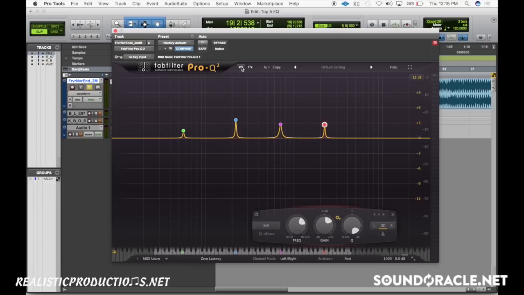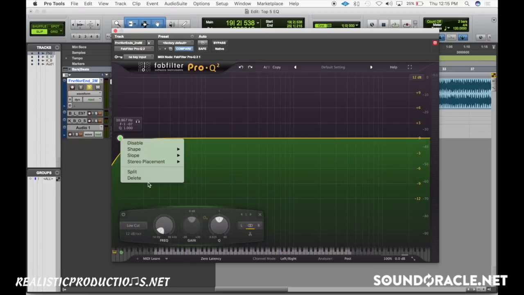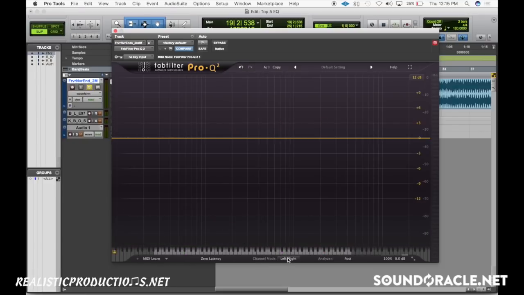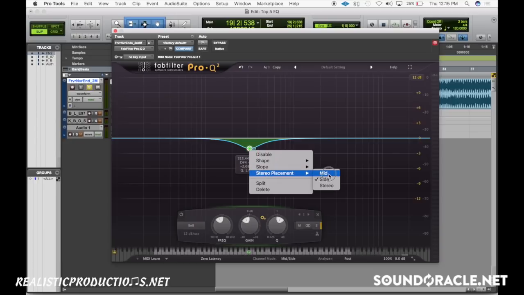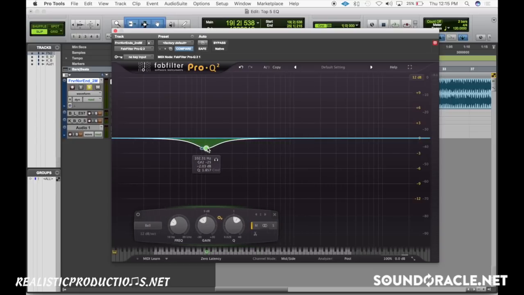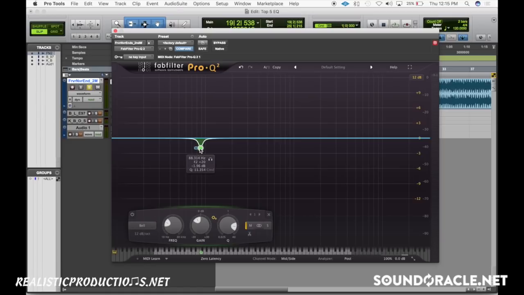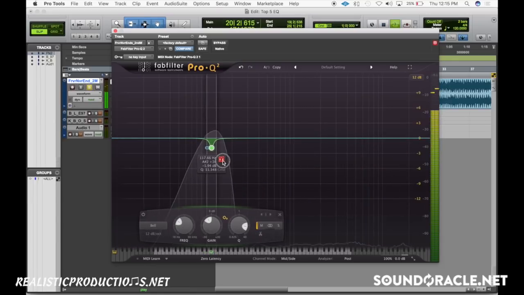So it's got a really intuitive design, which I really like. I also like that I can switch to mid-side EQ if I want, and being able to choose between sides and mids is really cool and really useful, because I definitely use mid-side EQ a lot when I'm mastering. And like I said, I did a mid-side EQ video where I talk about why I like it for mastering.